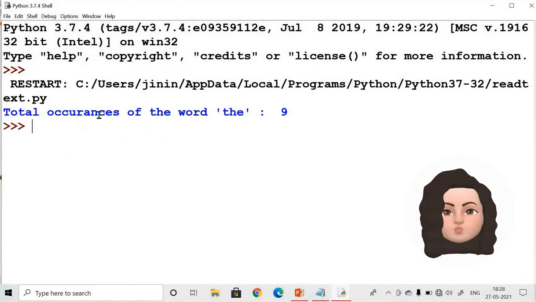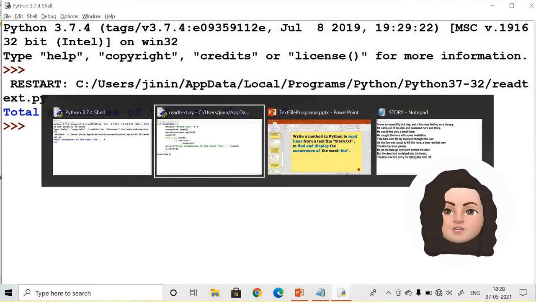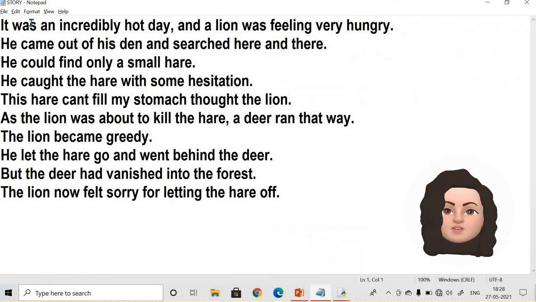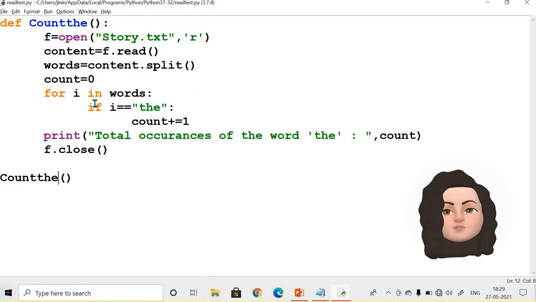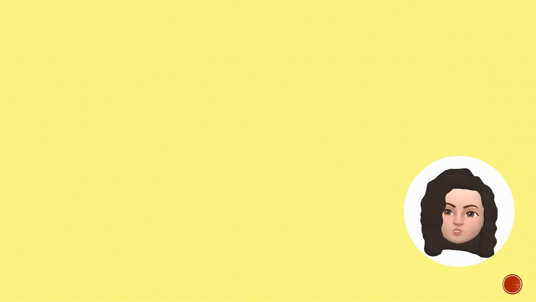You see total occurrences of the word there is 9. You can see your text file and count the number of there in this text file. It is displaying 9 times. It is there in the text file 9 times. So first read the content using f.read, then store it in a variable, then split word by word, initialize count is equal to 0, then you have to check whether it is equal to there and increment the count.